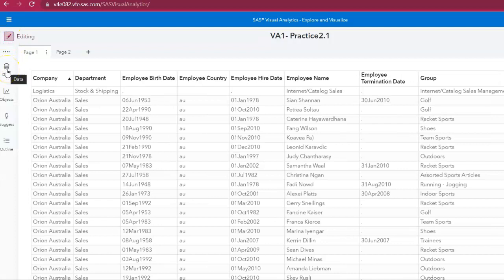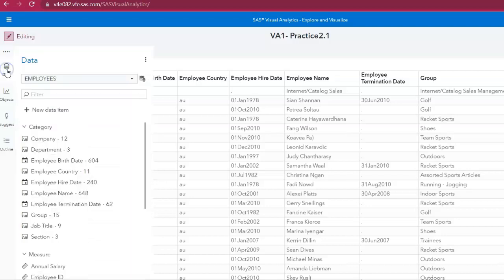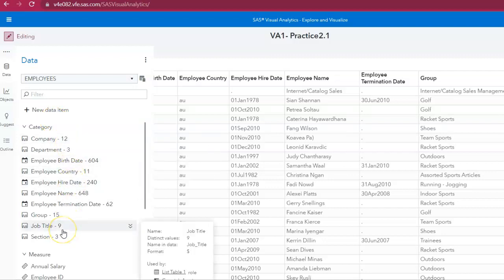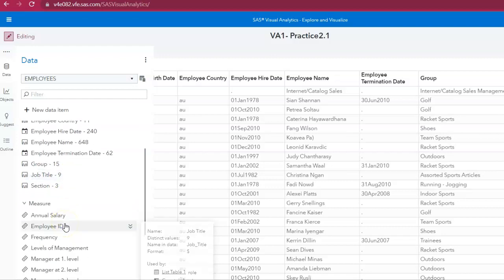And then from here, we're going to open the data pane, and we're looking for unique values. We see 12 unique values for company and 9 unique values for job title. And then we see that employee ID is a numerical measure.